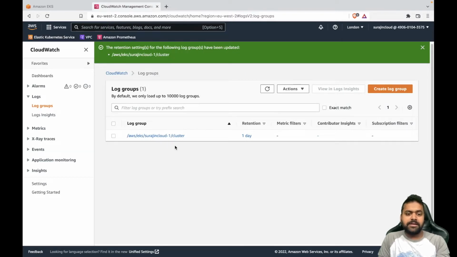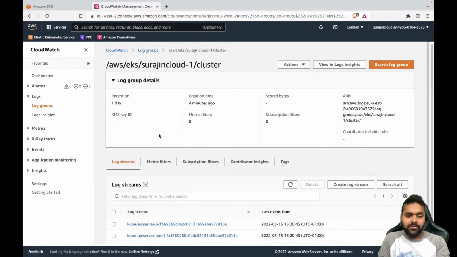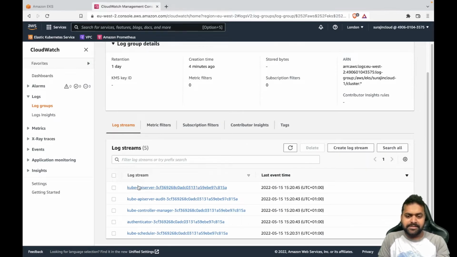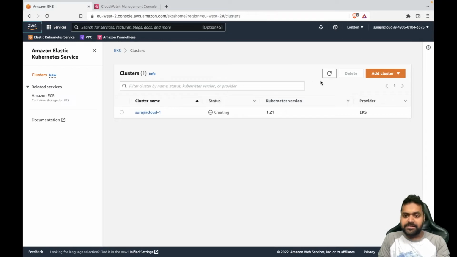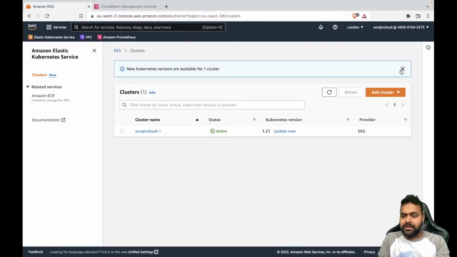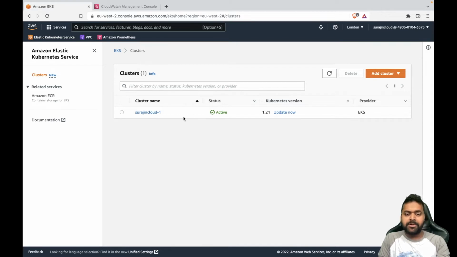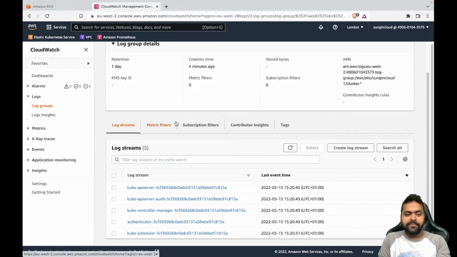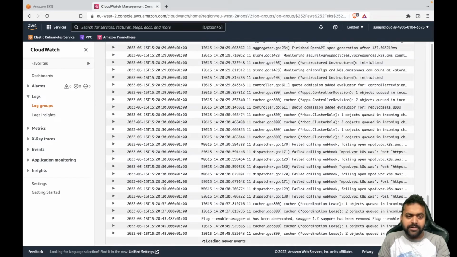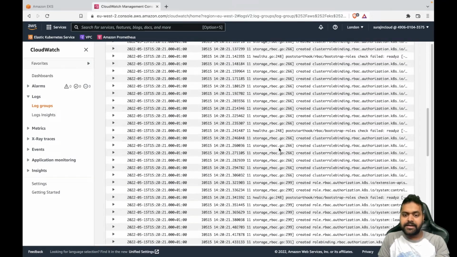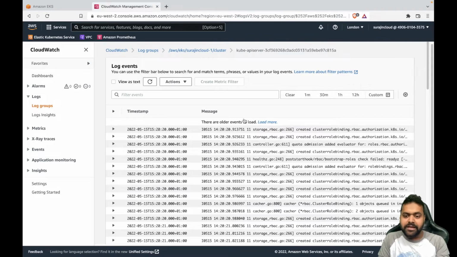So let's go inside the log group. As we discussed, there are different streams for the API server, audit logs, controller manager, authenticator, and the scheduler. Right now we'll go into one of the log streams and see the logs. Meanwhile, if we see our EKS dashboard, our cluster is now active. Now let's go into the kube API server and see what's been happening here.